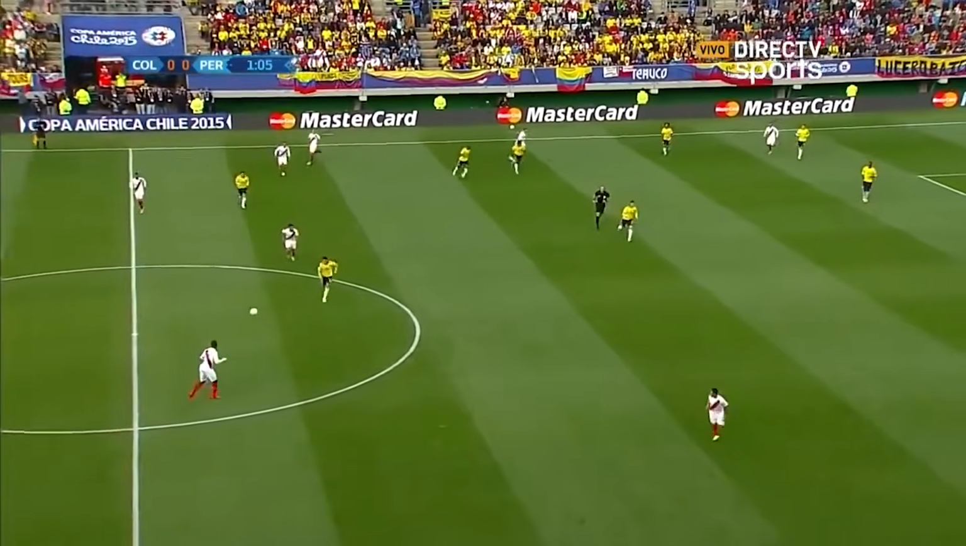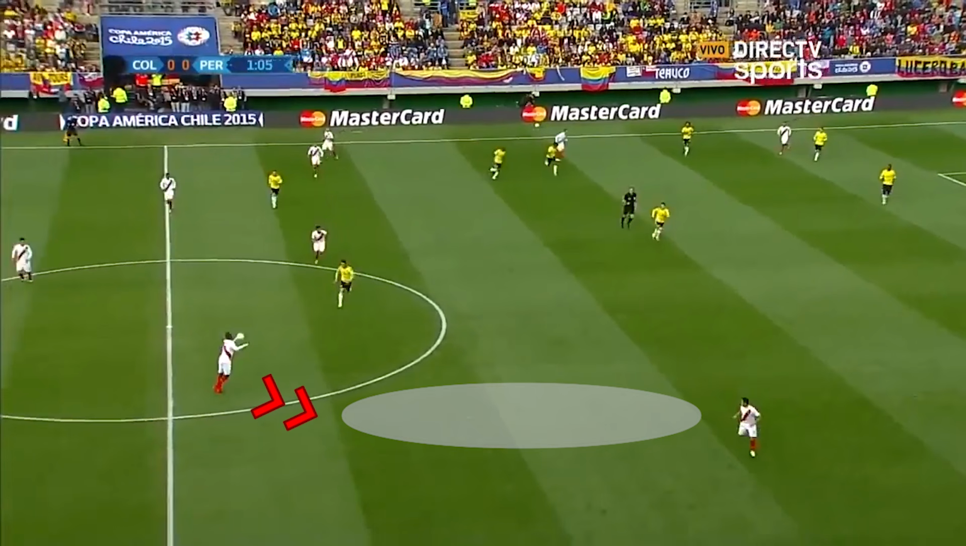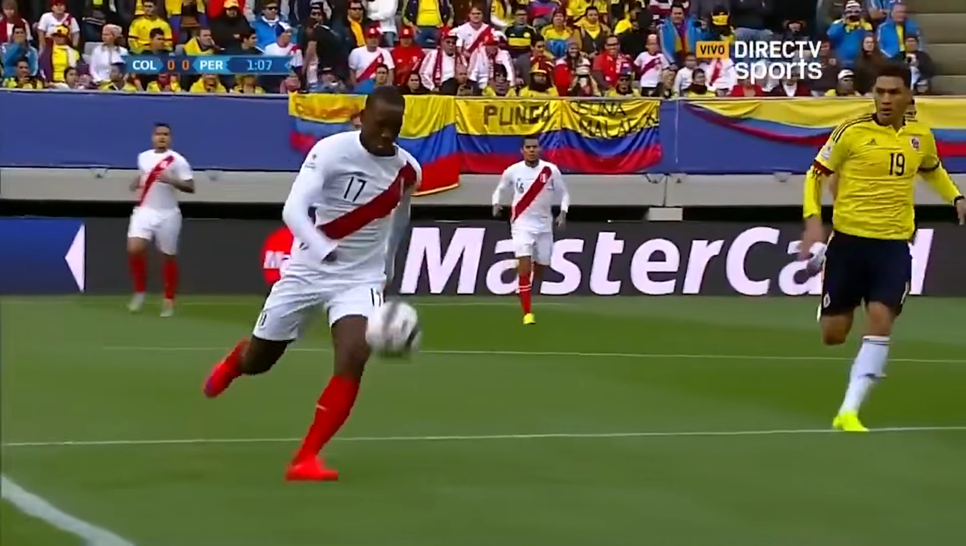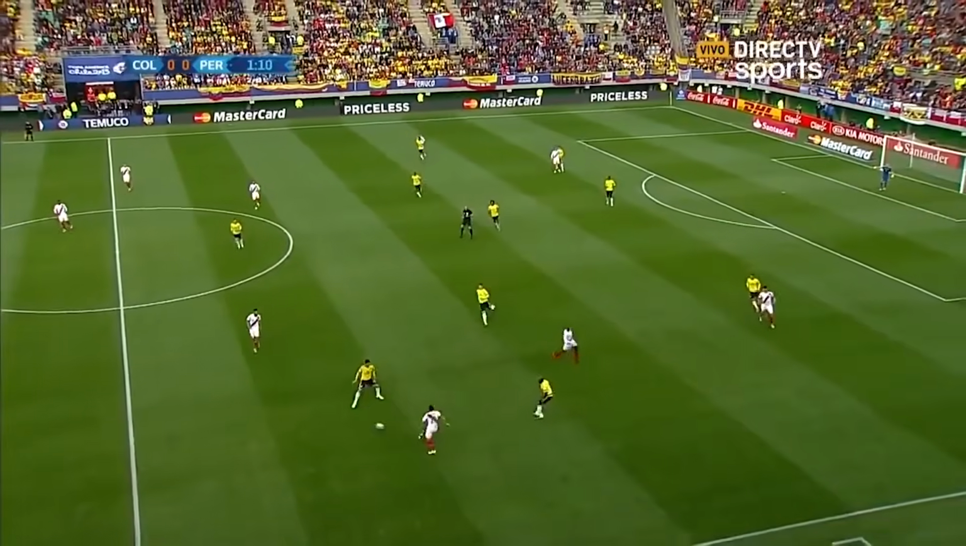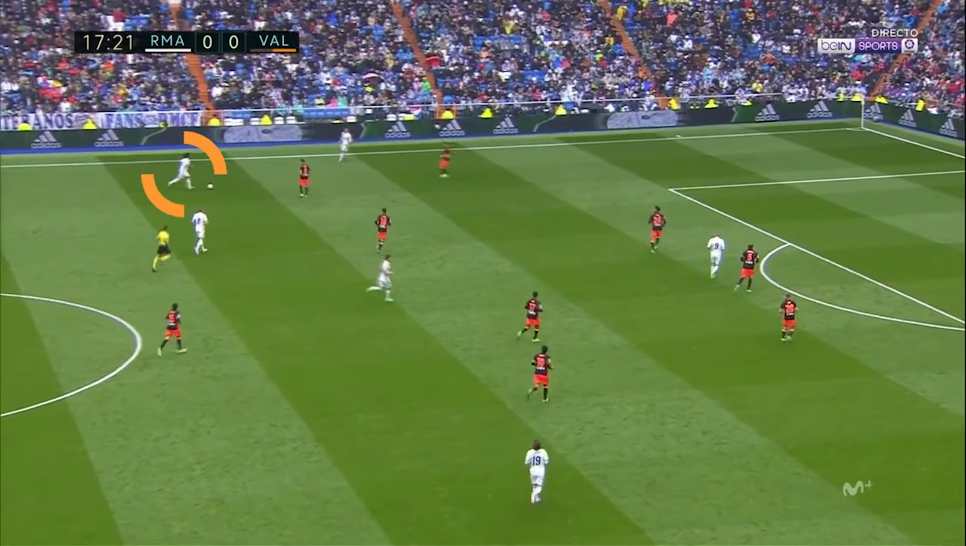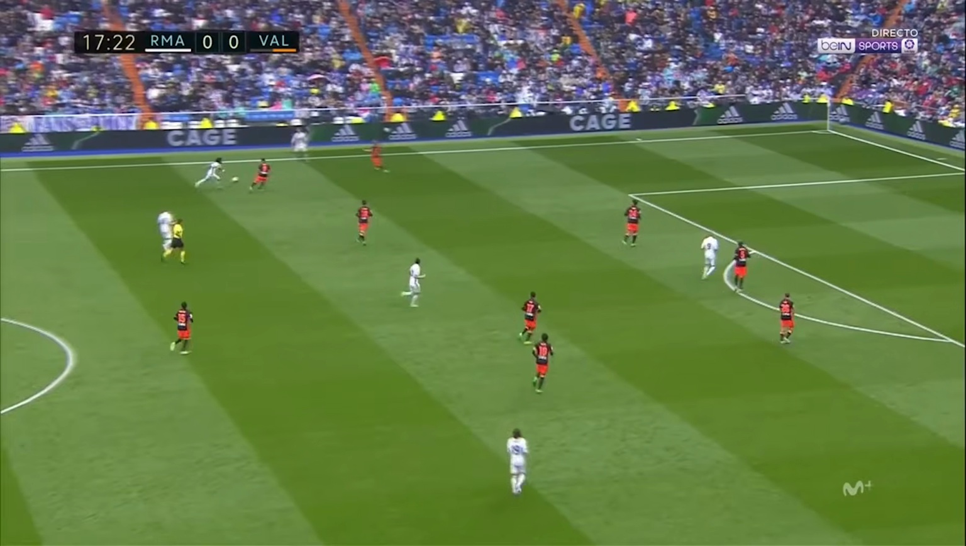Underlapping runs consist of the same concept, except in these scenarios, you are going to be making a run inside the field into the half space versus running on the outside into the flanks. Sometimes the spaces in behind are already covered, or you might have a teammate in that area, so you're going to occupy the space inside to be an option inside or to create any other options for your teammates around that area.